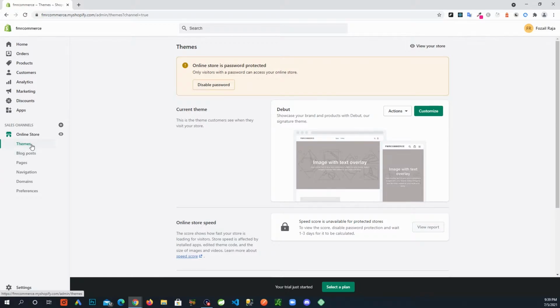Once you click on that, it will open up another menu that is related to your online store specifically, and then you will be seeing on the right hand side there is this current theme. So by default Shopify will select a theme for you, this debut theme, and we have a drop down here with some actions. There's customize. So first thing what you can do is click on this view your store.